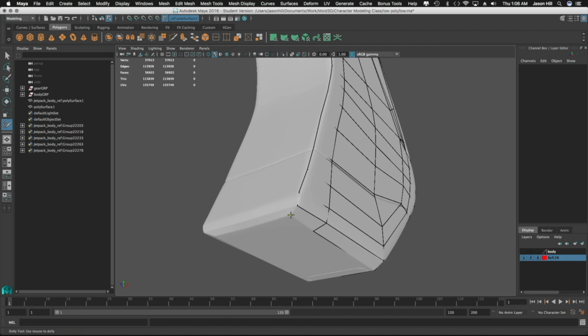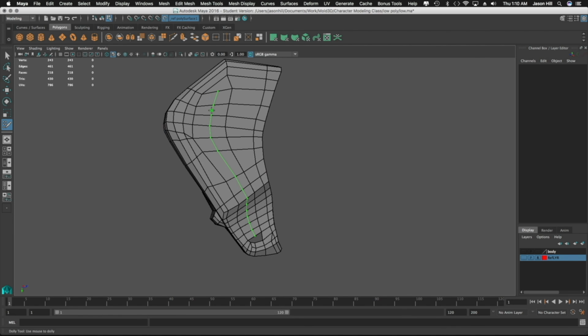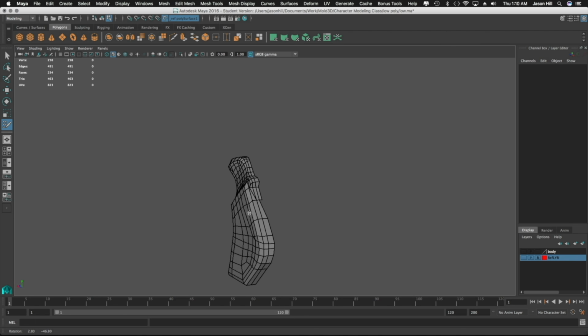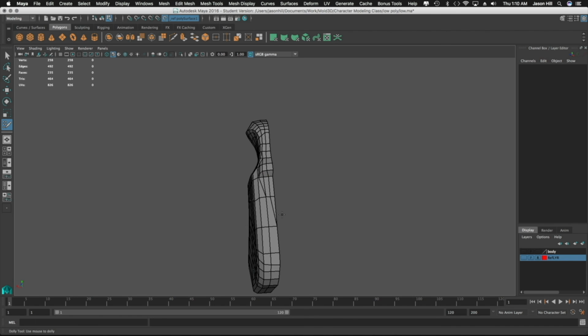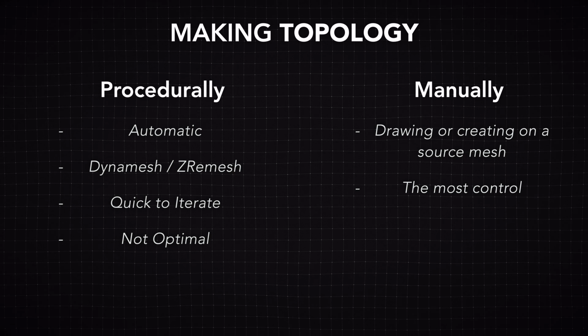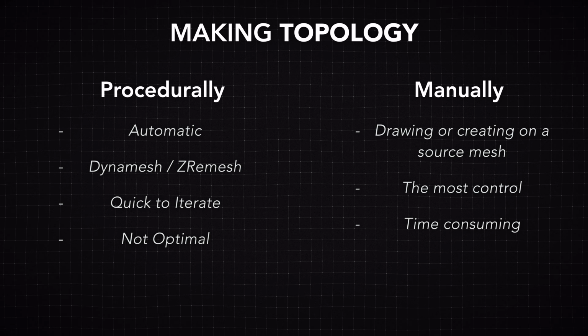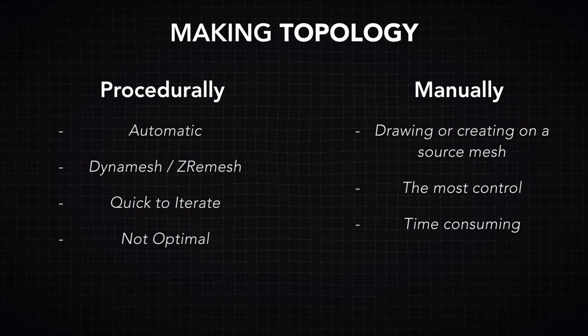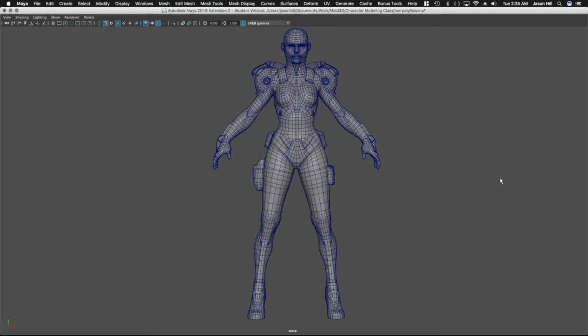That's becoming a little bit less the case, but still, it's not very common to procedurally generate meshes that are going to be used in some kind of game production. So the downside to this, obviously, is time consuming. The most time consuming way to make topology, but it gives you the most control. So it's the most optimal mesh usually, right?